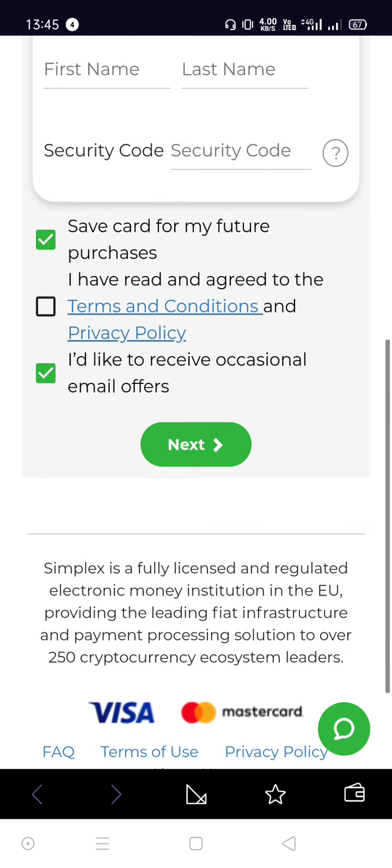And if you don't want your card to be saved, then just turn off this checkbox. See, I'm just turning it off, and then you can click on the next button. It will redirect you to the next page, in which you need to complete the address verification. You can enter whatever address you're willing to enter there. It's not related to your KYC documents.